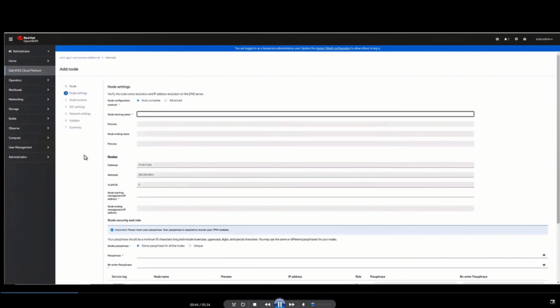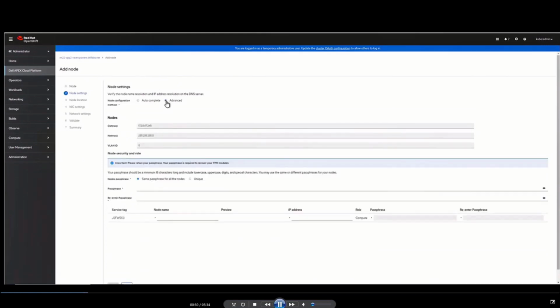We can do autocomplete, or you can select advanced, where you specify the values individually. There is information that we've already pulled in from the existing cluster. So for example, the network information, the subnet mask, VLAN ID, all that's been pulled in already.